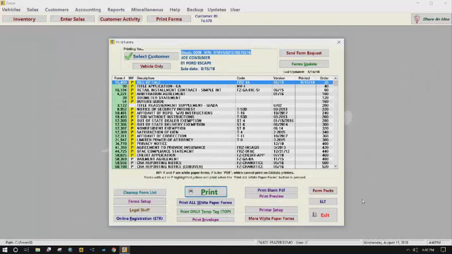In addition to those handy forms that we have built right in, we also have your ETR, TOP, and ELT integrations, so you can do your online registration and temp tag printing directly from Frazer as you're putting together the rest of the paperwork for this deal.